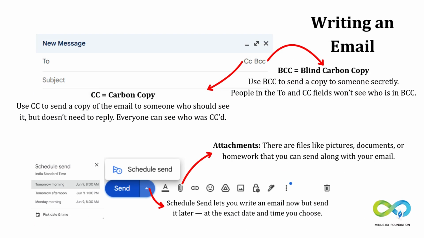You can also send an email to multiple people using the CC and BCC fields. CC, which stands for carbon copy, lets you send the same email to others who should see it, and everyone can see who else received it. BCC, or blind carbon copy, sends the email to others without showing their names to the main recipients, which is useful when emailing a group privately.